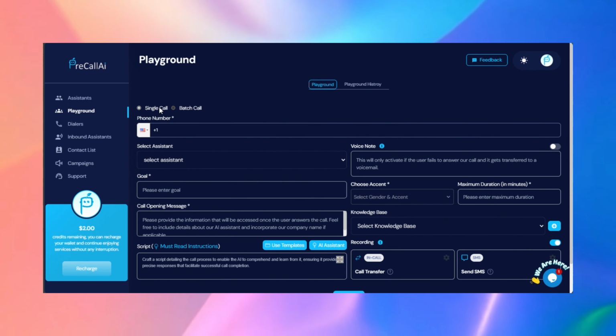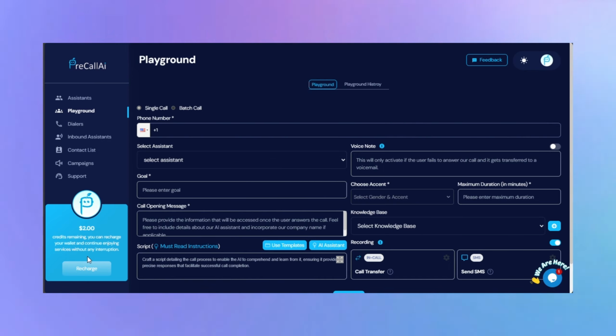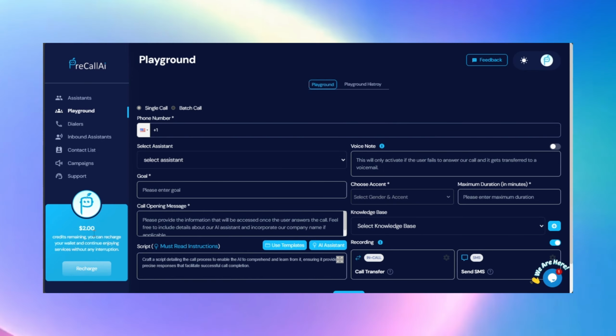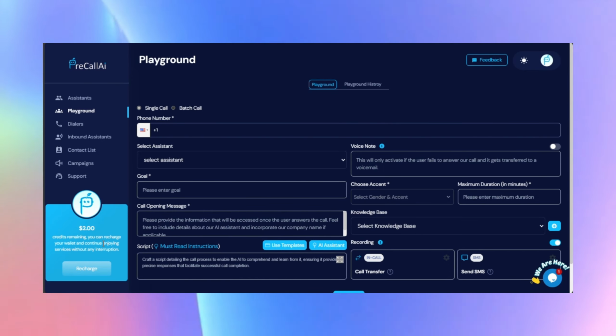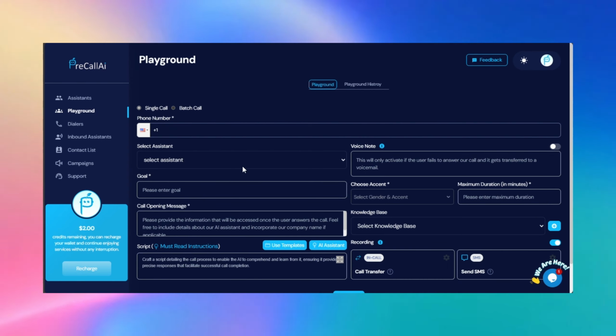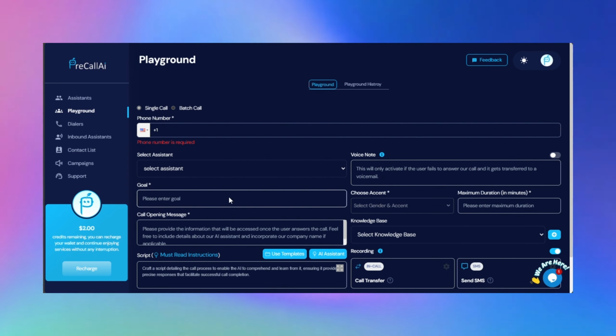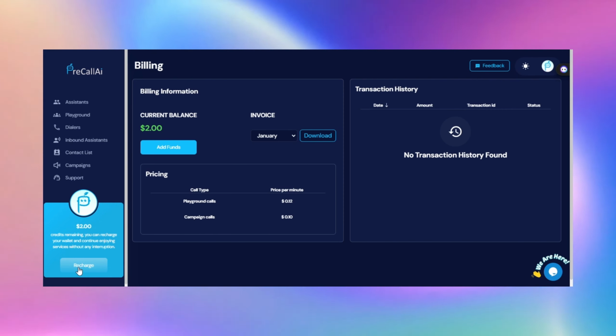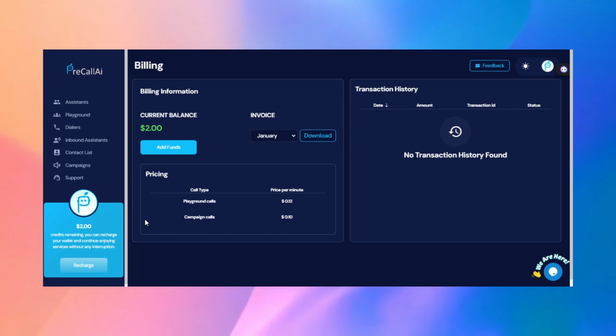To use single calls and batch calls, we need to recharge, similar to how we recharge our mobile phones. Without recharging, we can't customize any details in the playground. Recharging is an essential part of using the software. Recharge functionality: here, you will get all the information regarding billing and your current balance.